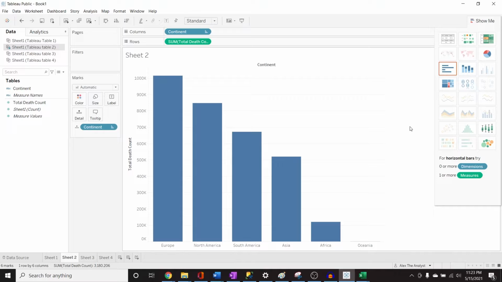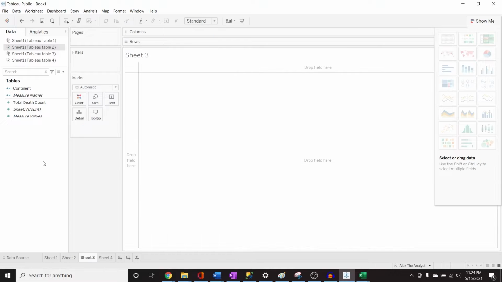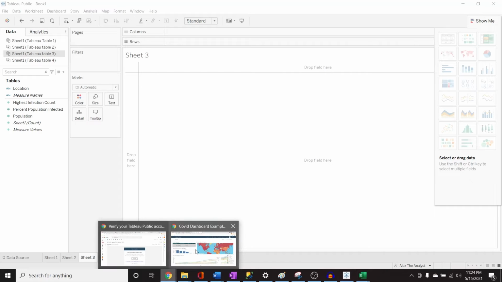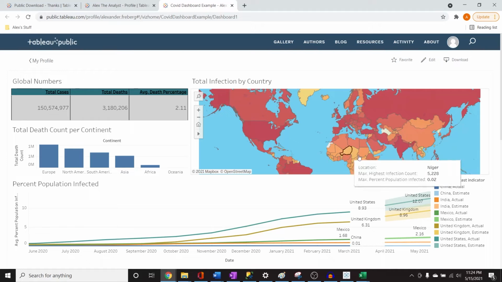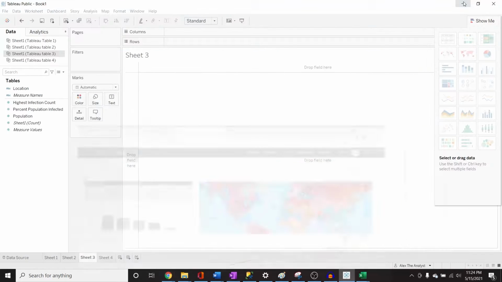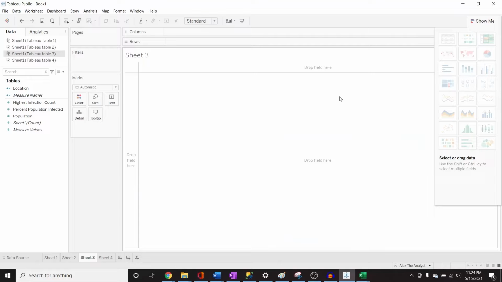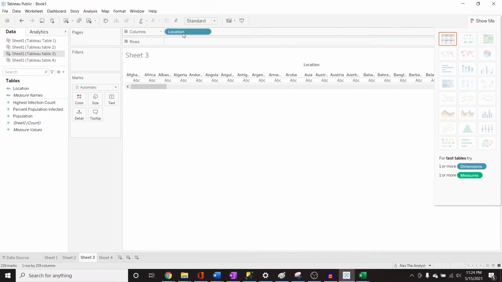We're going to move on to our third one, and arguably my favorite, which is the map. So let's go to number 3. Let's go to table 3. And let's look really quick at what this looks like, just kind of like this. And I think how we are going to do it is going to be even better. So what we have is the location. And in the location, as you can see, these are all countries.